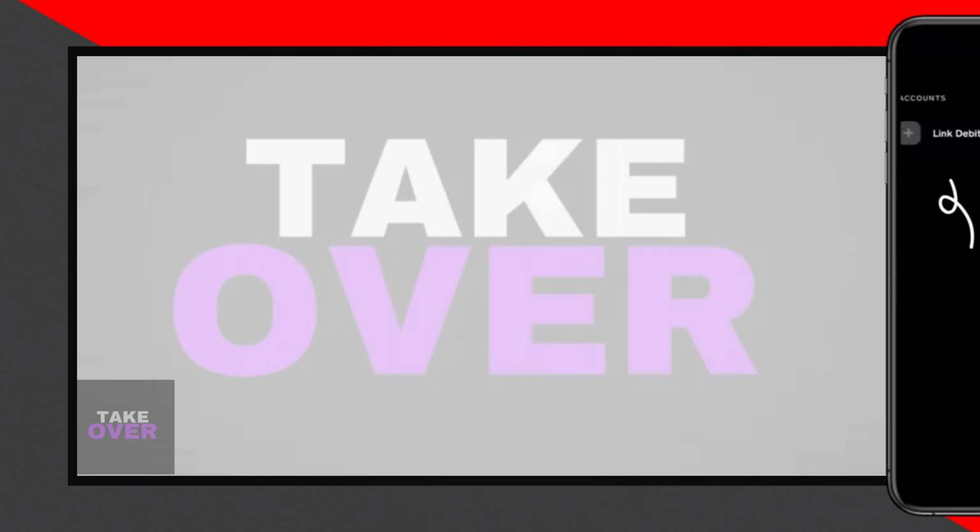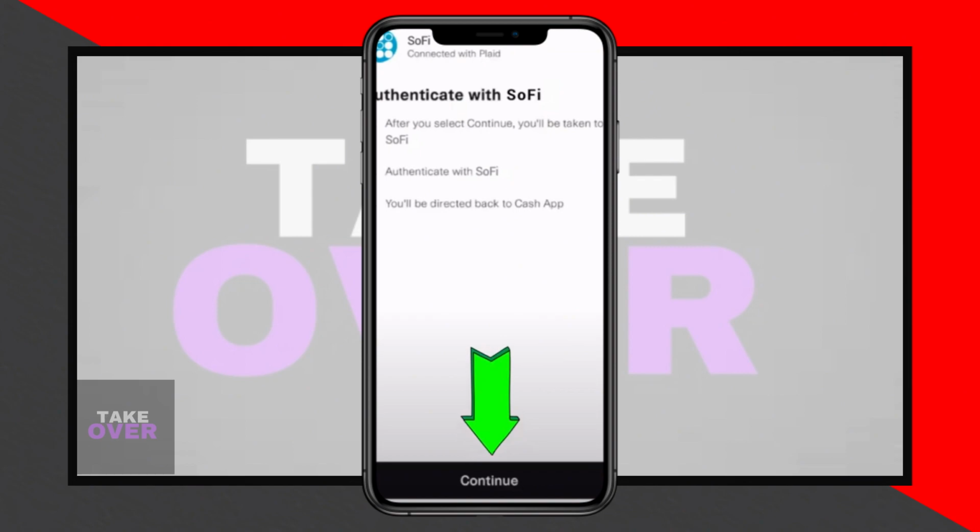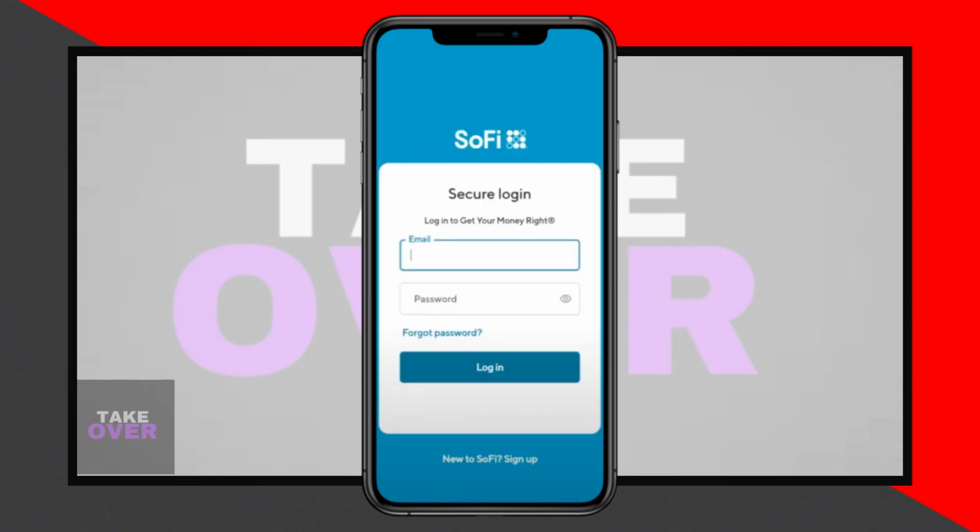After that, select SoFi from the list of available banks. You will then need to authenticate the process of linking both accounts by pressing Continue. Log into your SoFi account when prompted. Once you have successfully logged in, go back to the Cash App and tap on the bank icon located at the lower left part of your screen.